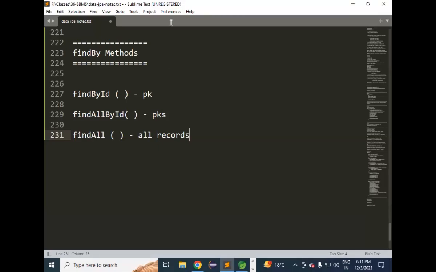So when should we go for find by ID? To retrieve the record based on a single primary key value. If you know the primary key, then you can retrieve that record. When to go for find all by ID? If you want to retrieve multiple records based on the primary keys, then you can go for find all by ID. The next one, find all method. What is the meaning of find all method? It is used to retrieve all the records.